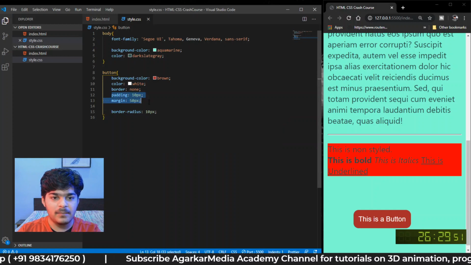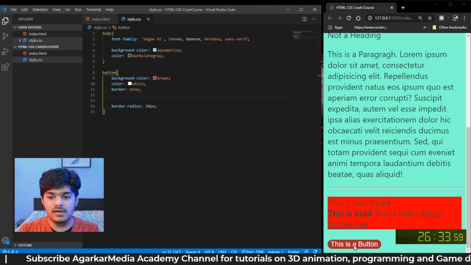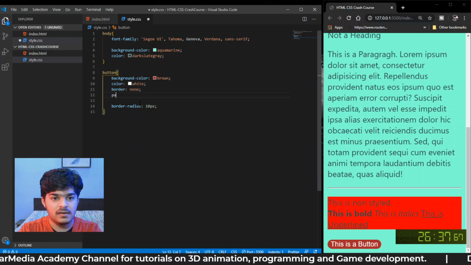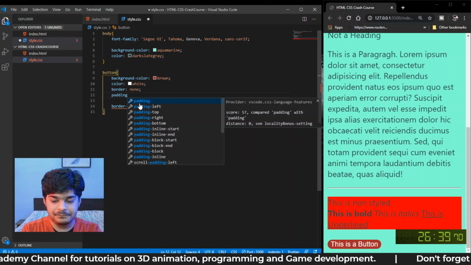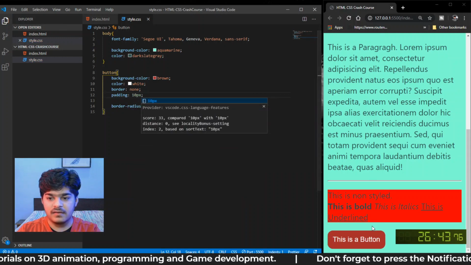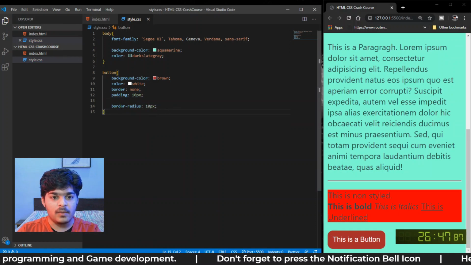If you don't have the padding, this will not look really great. So I would suggest that you have some padding so that it looks good. Padding, let's say 10 pixels, and this is how a great button can look, right? So this is all about border radius.